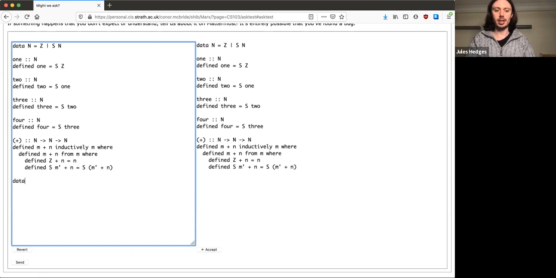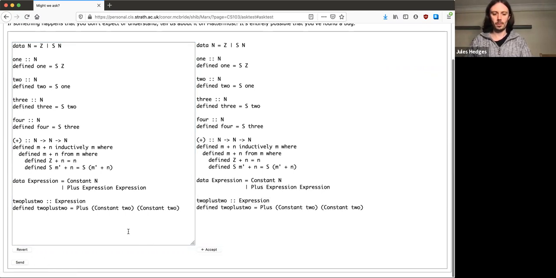So now I'm going to say that an expression is either a constant natural number or it's plus of two sub-expressions. So for example, I can make an expression for representing 2 plus 2 by: define 2 plus 2 equals plus of constant 2, constant 2. And in fact, I can say test 2 plus 2 and Ask will expand the definition for me by turning 2 into SSZ.